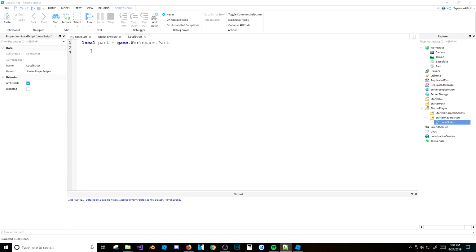So here's some practical use for remote events. I'm going to show you remote events first, and then I'm going to show you remote functions. They're pretty similar, but there's one slight difference between the two, and there's one reason why I should use one or the other. So anyways, let's go ahead and start, finally.